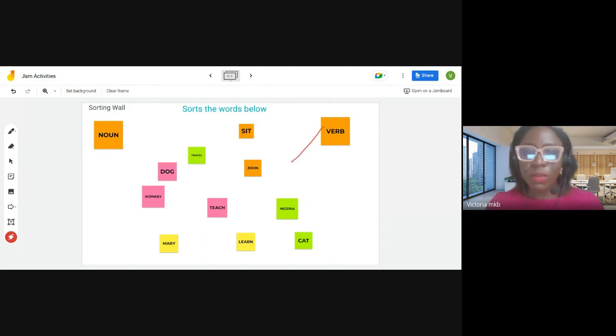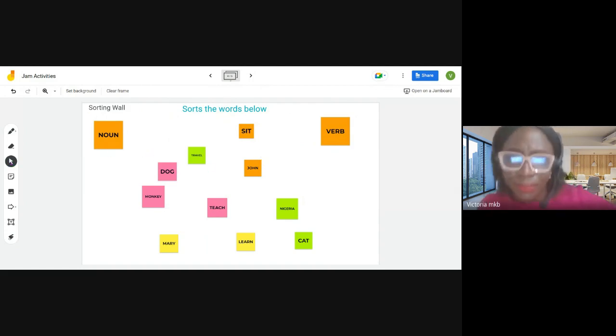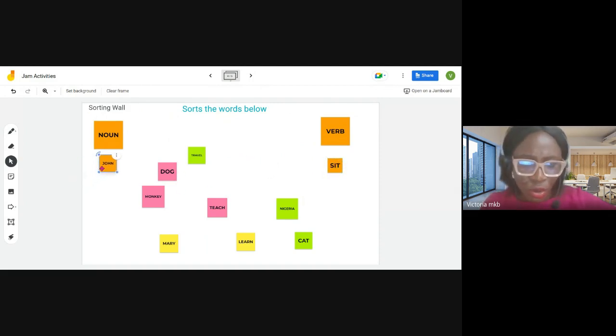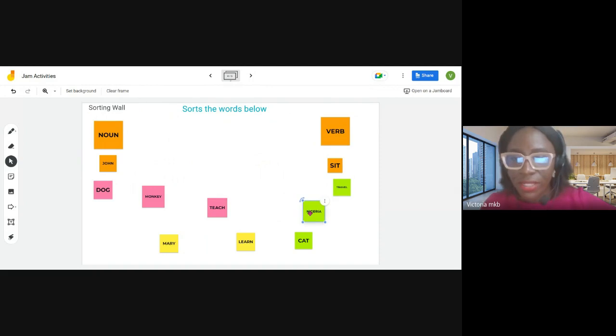See, I'm trying to move this, but it's my Lisa. All I need to do is go back to click on select. So a verb. Sit is a verb. John is a noun. Travel. You see, it's very engaging and fun. You can see how your students will be very fast to start sorting all of this. So that's that.